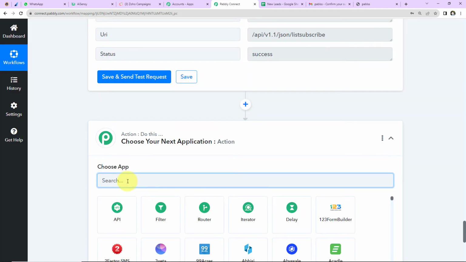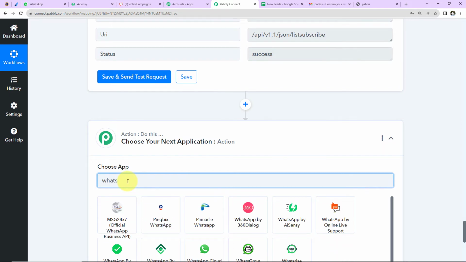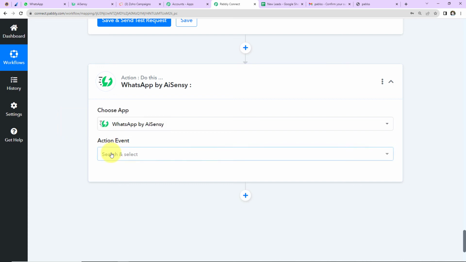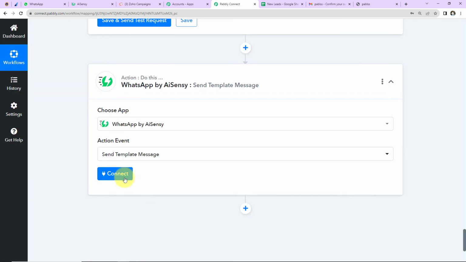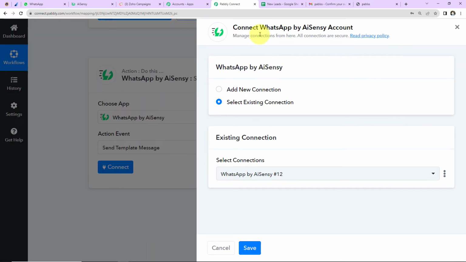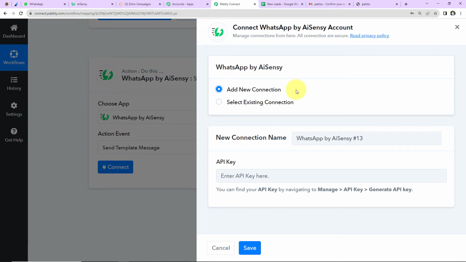And here the application I'm going to use to send this WhatsApp message is WhatsApp by AI Sensei. Next is the action event. So the action event here will be to send template message. Let's click on connect. Now here Pabbly Connect wants to connect with WhatsApp by AI Sensei account. Select add new connection. To set up this connection, we need the API key. I have already logged into my WhatsApp by AI Sensei account.